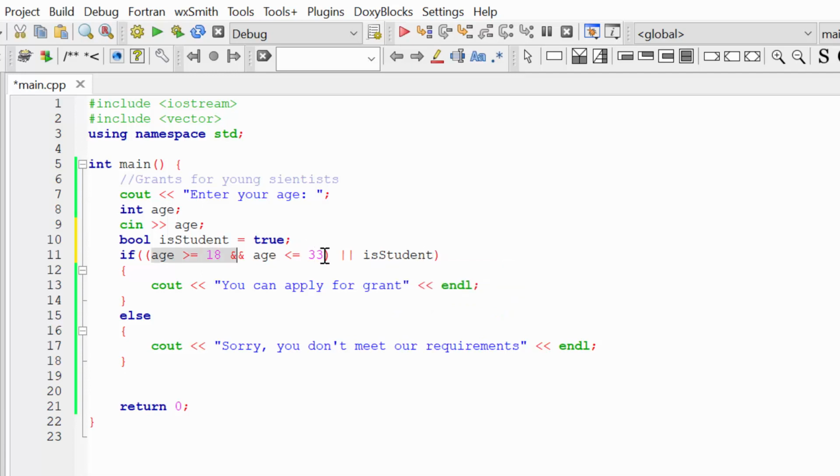So what's going on here now? First, I'm going to evaluate the condition in parentheses. First condition: age is bigger than 18 and age is less than 33. If both of them are true, with the and logical operator, I will get the result for this first condition in the round brackets equal to true. If one of these conditions is false, we are going to get the result for this condition in the round brackets false.